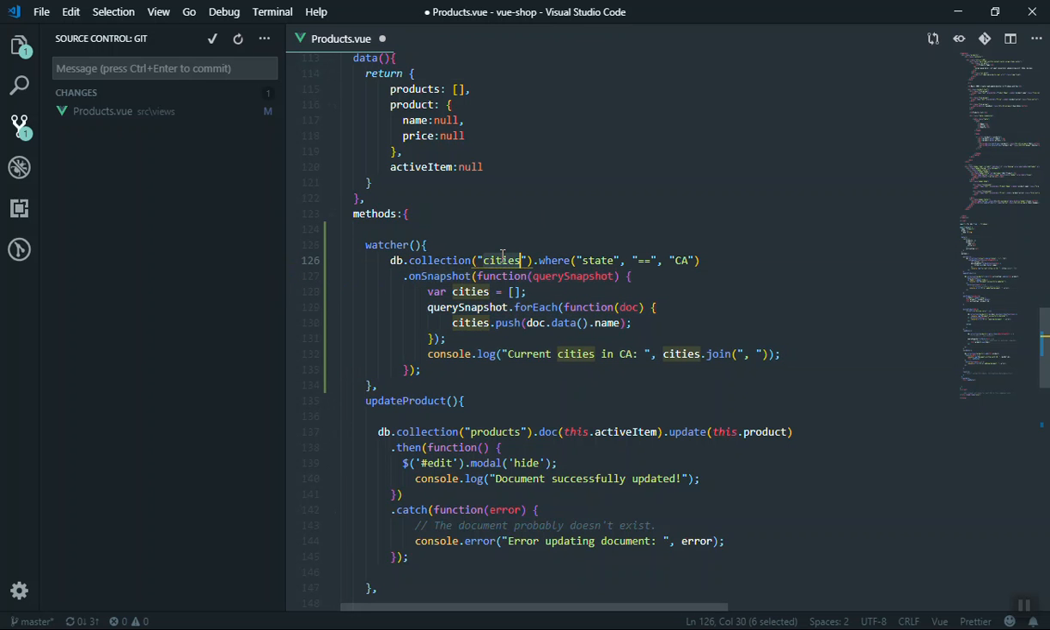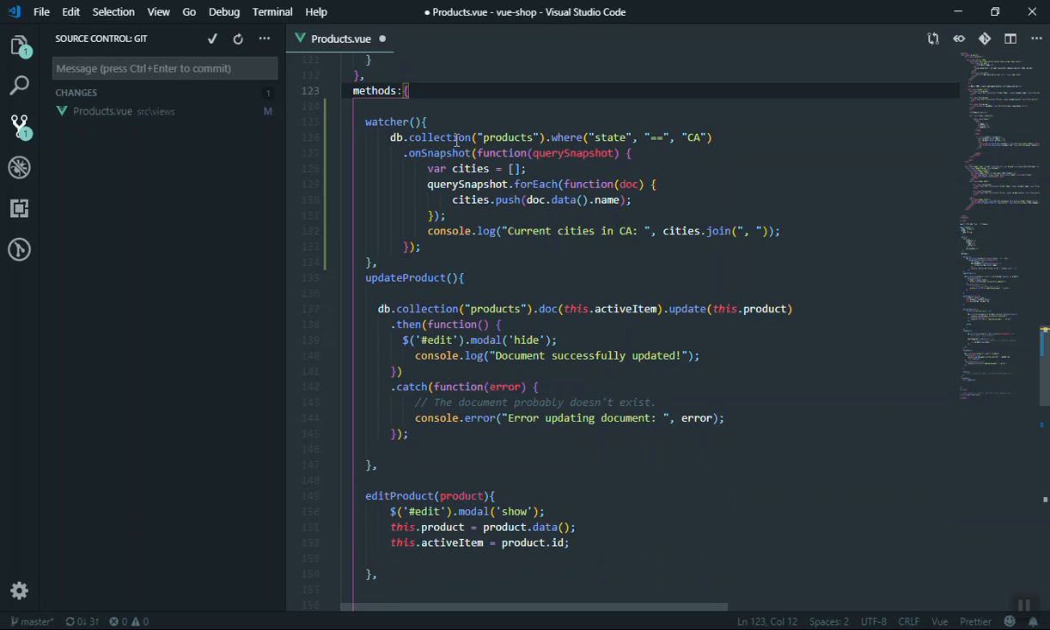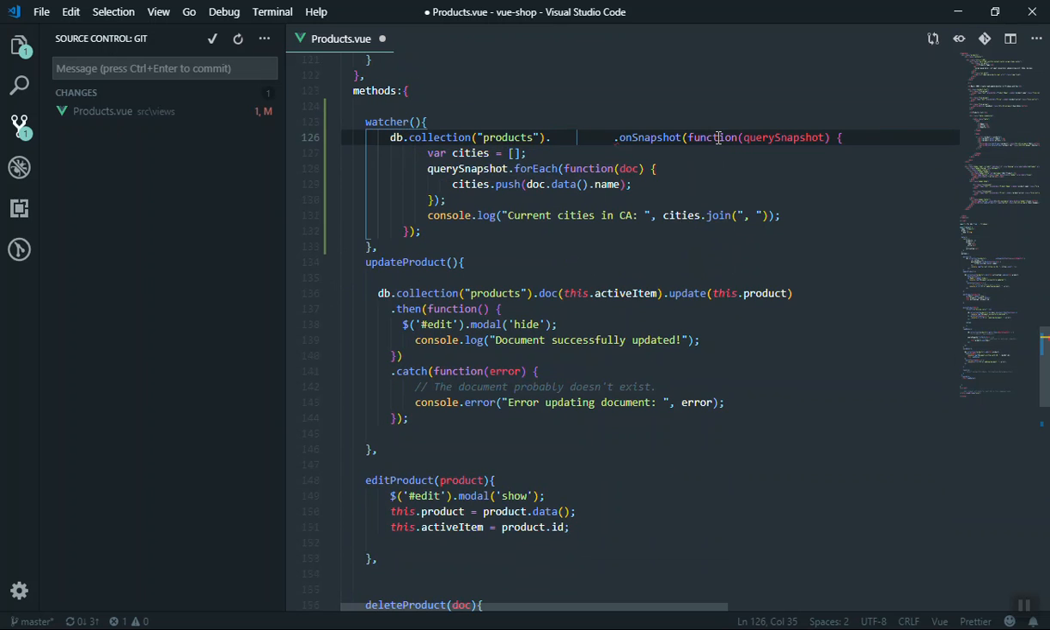So how you are going to say, you are going to take the products in our collection, and we are not going to listen to where state is equal to something. So on a snapshot, it means if there are any changes on the snapshot, you can pass the function, and of course we can use the arrow function here. Now what you can do is, it is going to give you a query snapshot. Query snapshot is going to contain all your documents in that data.